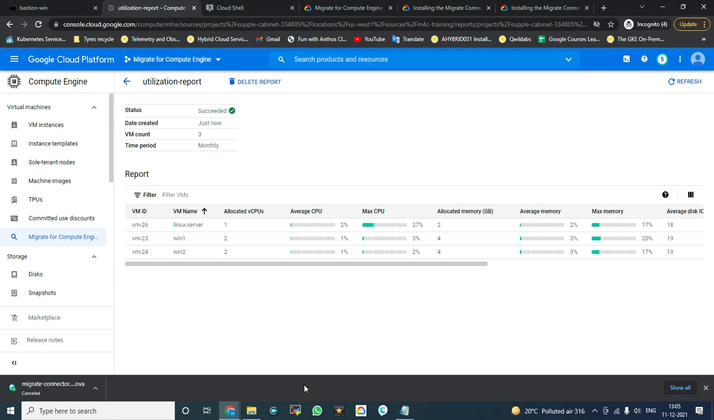After having these types of discussions with the customer, we have to migrate the VM from on-prem to GCP. For doing that, we have to choose the migration tab.